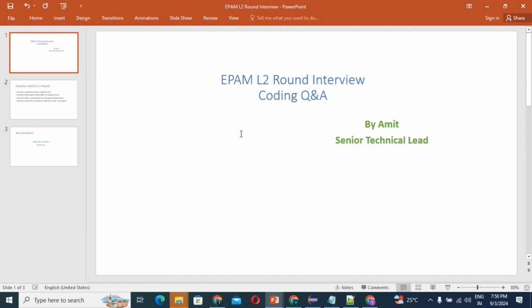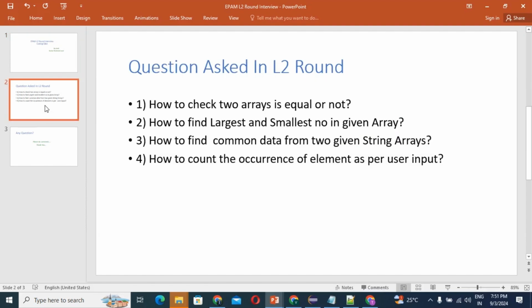So guys, this is the EPAM L2 round, as I already mentioned. What were those 4 questions? The first question was how to check whether two arrays are equal or not. The second question, how to find the largest and smallest number in a given array. The third question was how to find common data from two given string arrays. And the fourth question, how to count the occurrence of an element as per user input. Suppose you have an int array and the given input is 2, how many times does 2 come? I will explain all of these one by one with the code, so don't get confused.